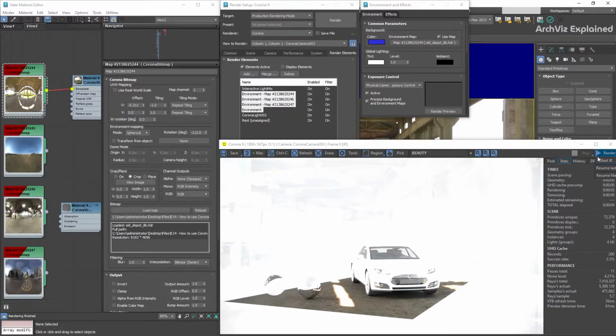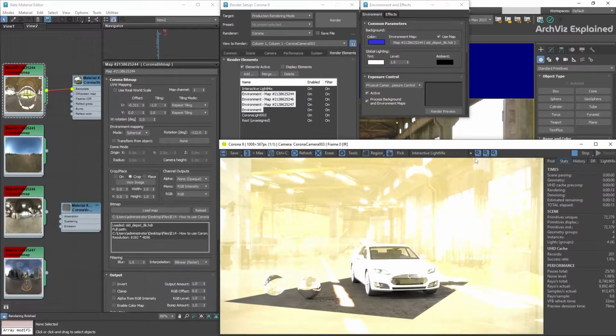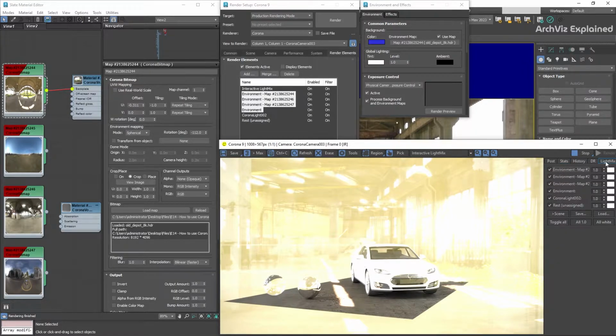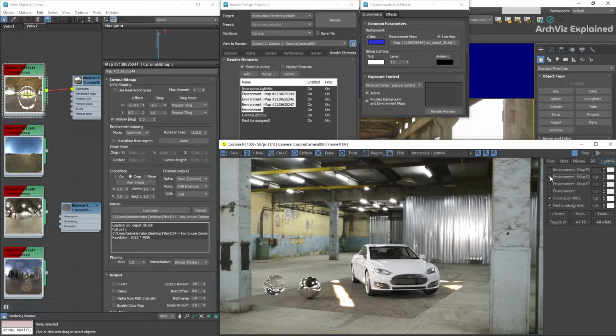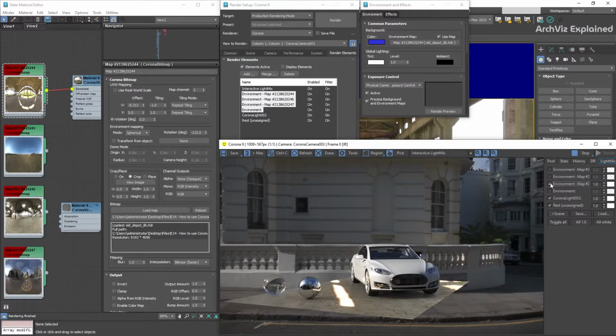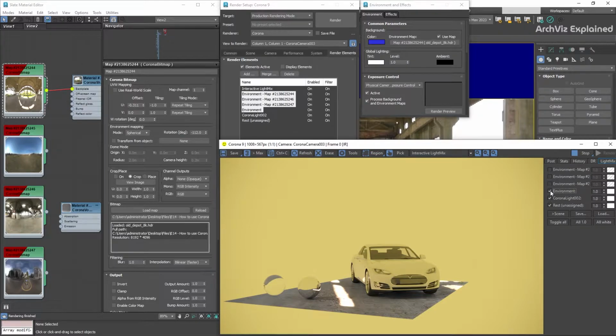Let's start the interactive rendering again. We can see that the Beauty Pass and the Light Mix are using all the maps at the same time. With the interactive Light Mix Pass selected, go to the Light Mix tab, and in this section, we can turn on and off the different environment maps to see the lighting of each one of them.